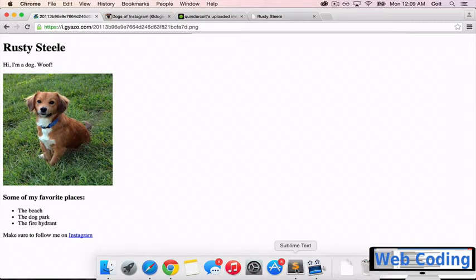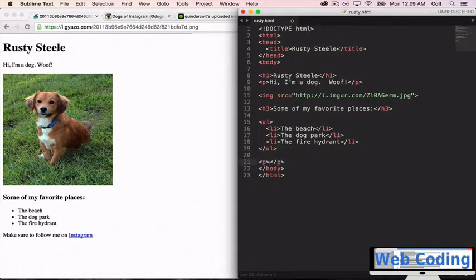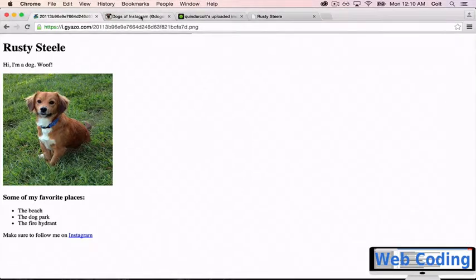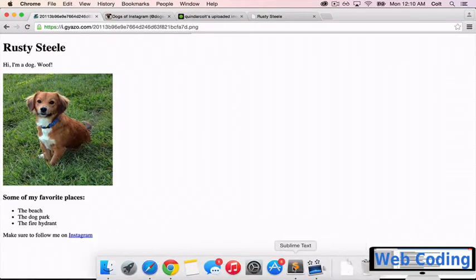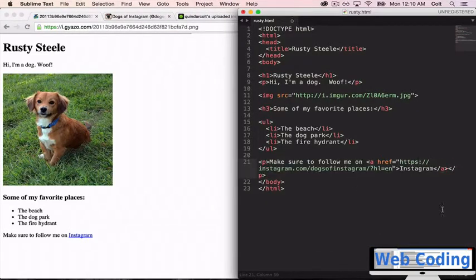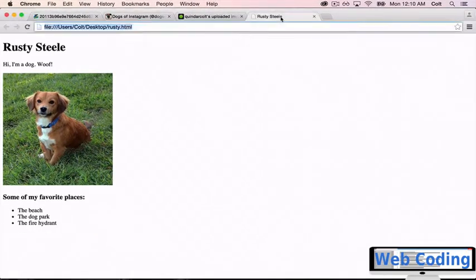The only other thing that we need now is our final paragraph at the bottom. Make sure to follow me on, and then an A tag. Inside that A tag, we want Instagram. And then I have just dogs of Instagram open. Feel free to use any link whatsoever. It really doesn't matter. Let's check that out. Make sure to follow me on Instagram.